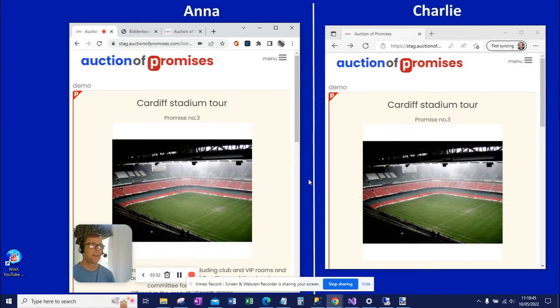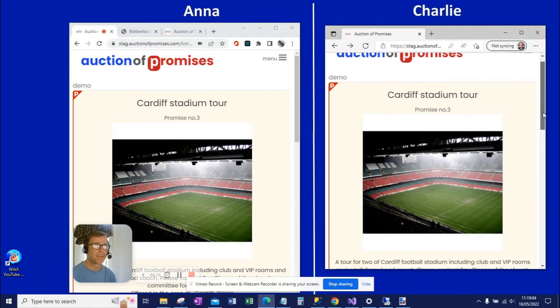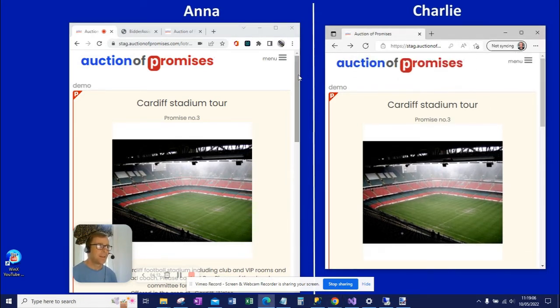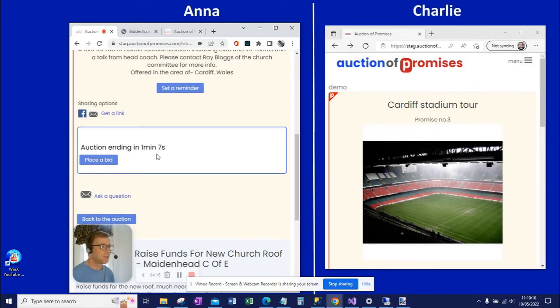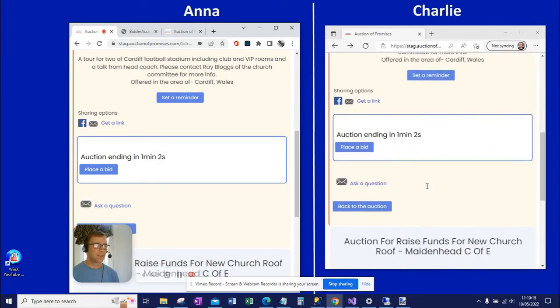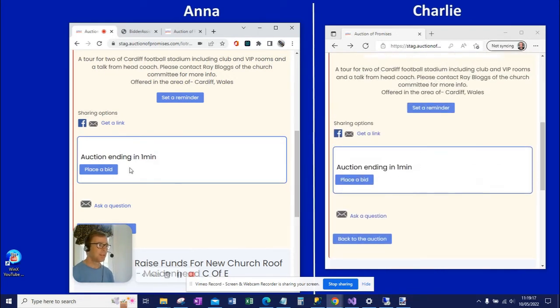Okay, so here you see an example of an auction with some bidding in progress. You'll see on the left side of the screen, we've got Anna's browser, and she's interested in this Cardiff Stadium tour. And on the right hand side, you see Charlie's browser as well. Now, if we come down here on Anna's browser, you'll see the auction's only got 1 minute left remaining, and you'll see the same thing here on Charlie's as well.